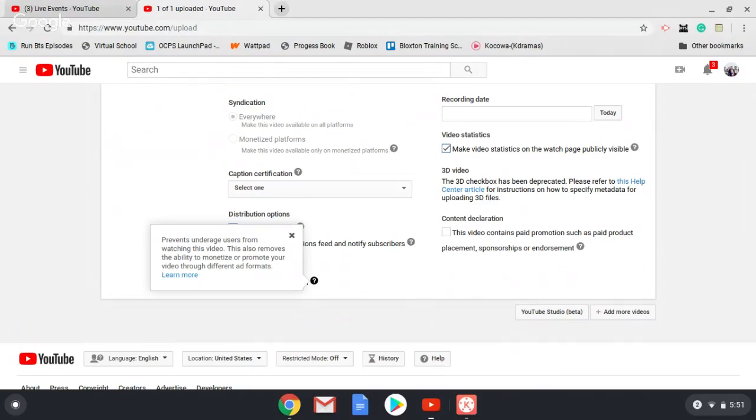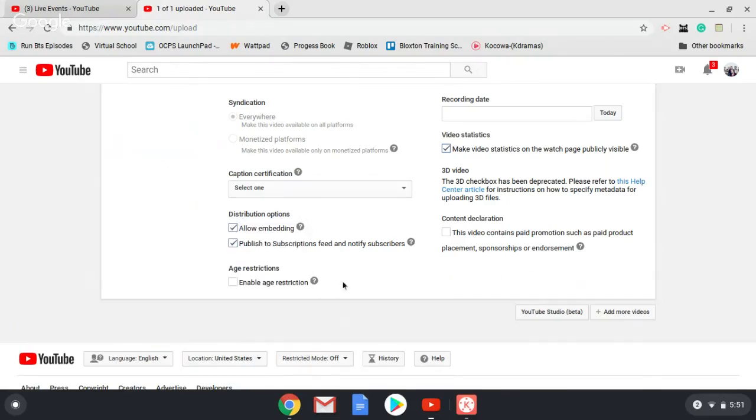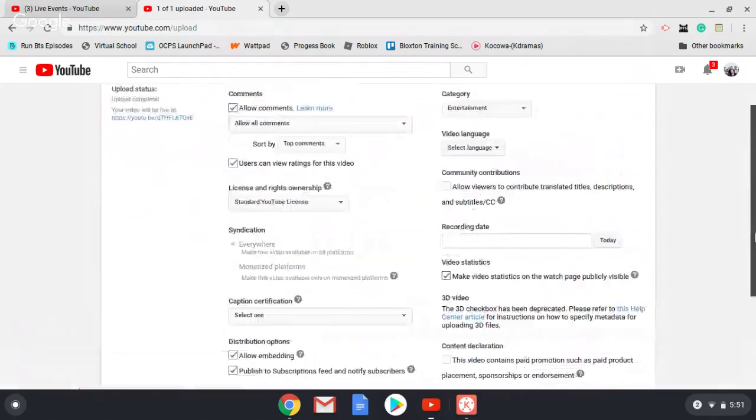about the minors, like it says. So this prevents underage users from watching this video. This also removes the ability to monetize or promote your video through different formats. So if your video has over 18 content that minors could read, please put this on so that people know that this is not something that you should be messing with.